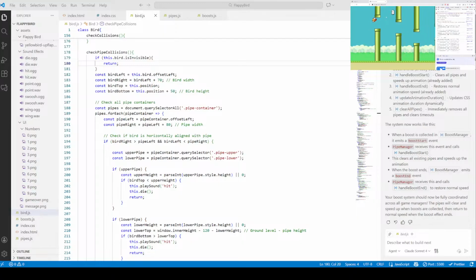What's happening? Ouch. Let's go for the boost. Yep. This is actually very fun. But I don't understand why this leftmost pipe is still there. You could see it, right? You could see it on the screen. It shouldn't be there.